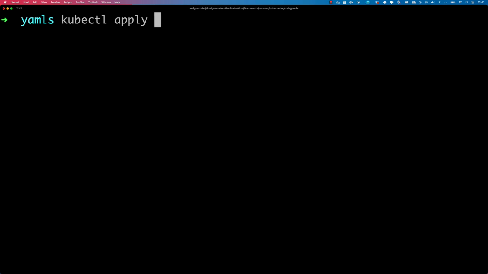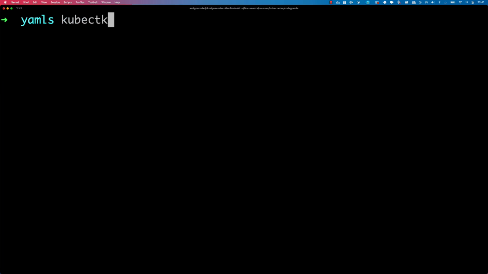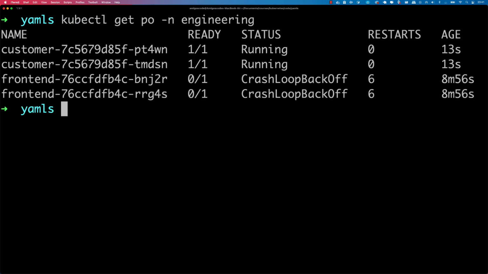So now save this, go back to my terminal, and in here I'm going to say kubectl apply -f and then customer deployment, enter, and there we go. Now let's have a look. So I'm going to say kubectl, oh actually let me just be lazy and press the up arrow. So get pods in the engineering namespace, and there we go. So we have the customer which is running.